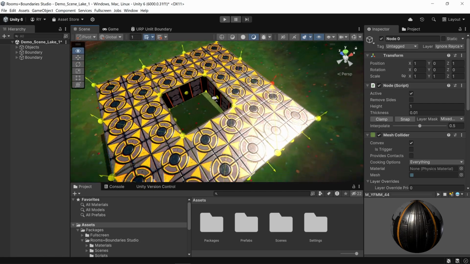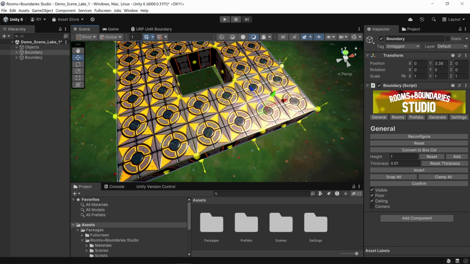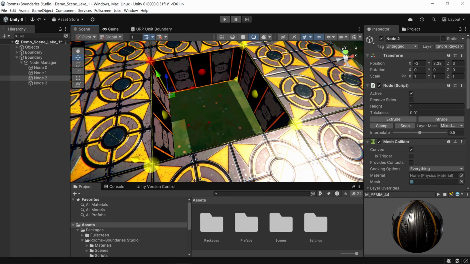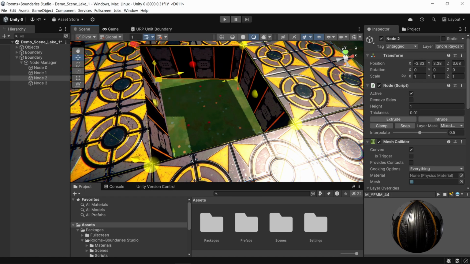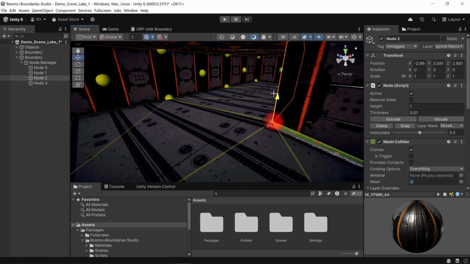And in doing so, it will create two boundaries. It will create the outer boundary, which is the one around here. And then you've got the inner boundary, which is this boundary here. So when I click on the inner boundary and move it, you can see it completely joins up with the floor and the ceiling of the other boundary.